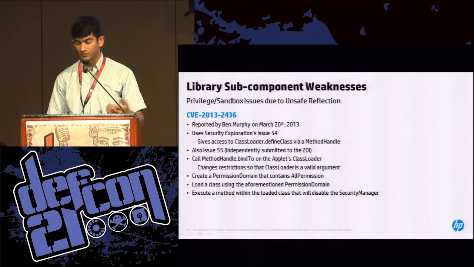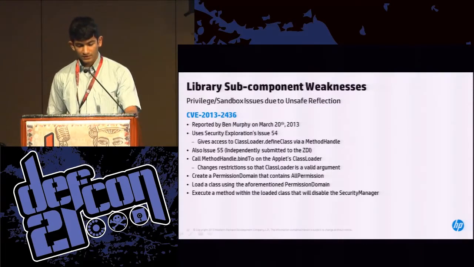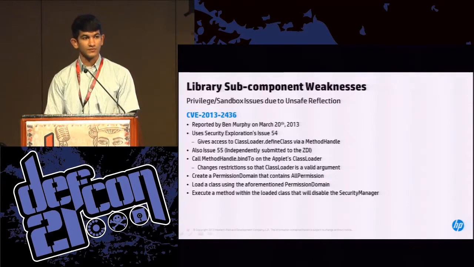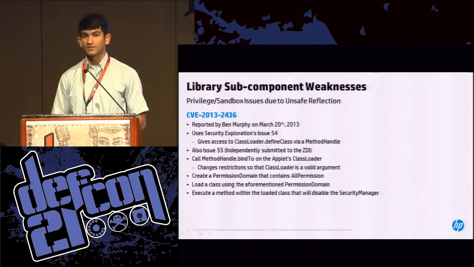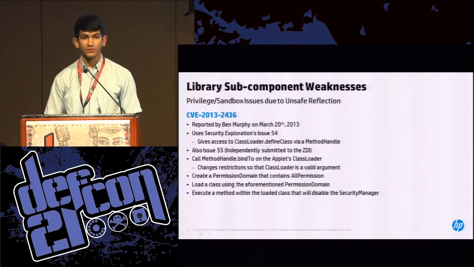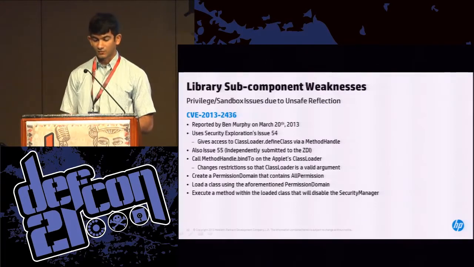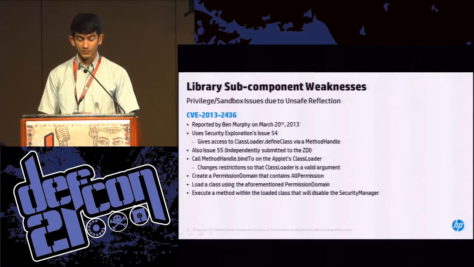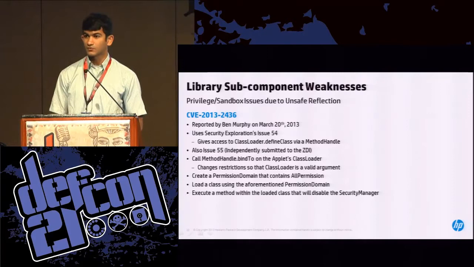In CVE-2013-2436, Ben Murphy found that, using Security Explorations Issue 54, and I'll talk about that in a sec, you could achieve a sandbox bypass. Issue 54 makes use of the invokedynamic JVM opcode to get access to a protected method of a class without actually having an instance of it. It requires the use of a custom created class, which usually means the use of a framework such as ASM2, but if you really wanted, you could hardcode the bytes.